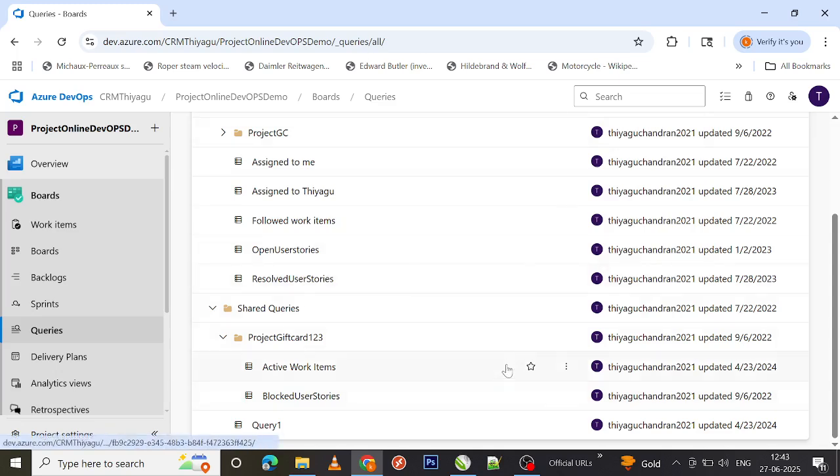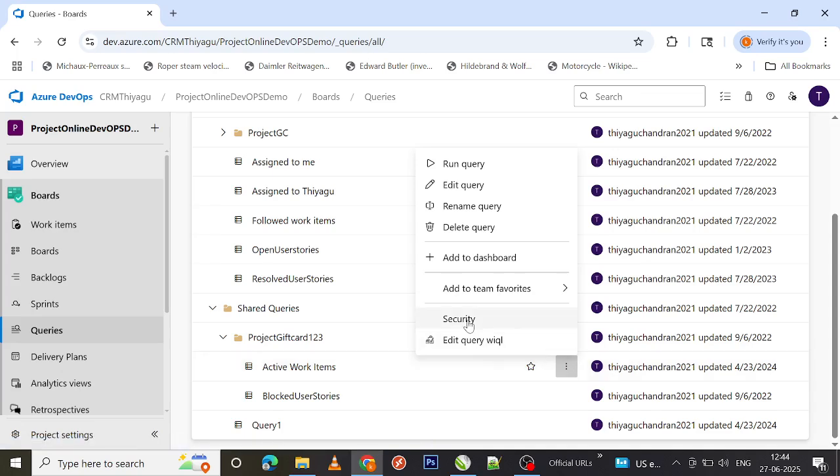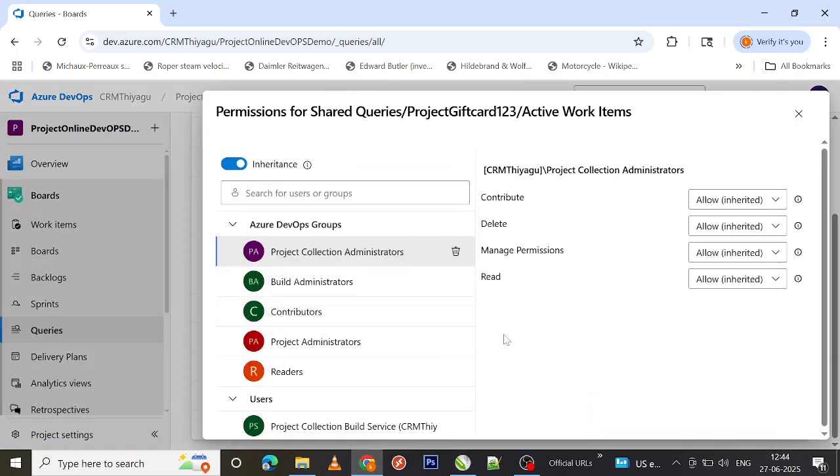Similarly, the same kind of settings can be done for an individual query as well. So now we provided a permission at the folder level, which means all the items under that folder will have the same set of permissions. Second, you can provide permissions at an individual query level. Once I click on security, you can see we have similar settings here as well. You can make these changes at the query level as well.